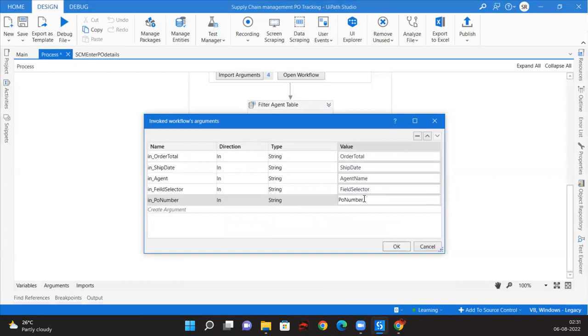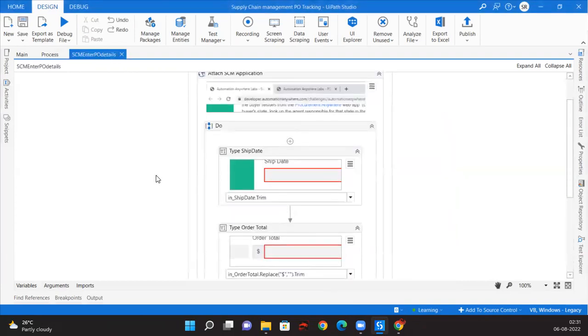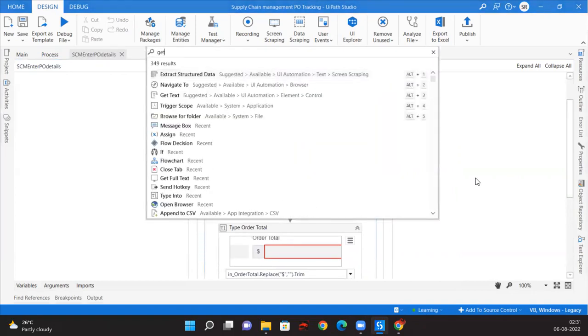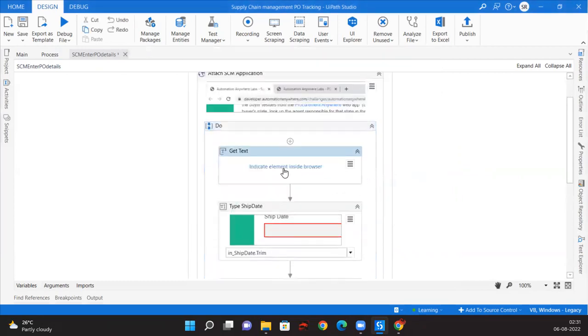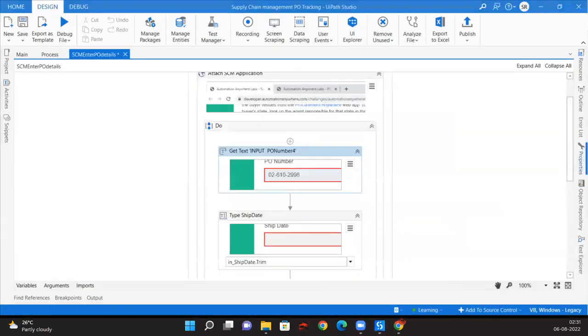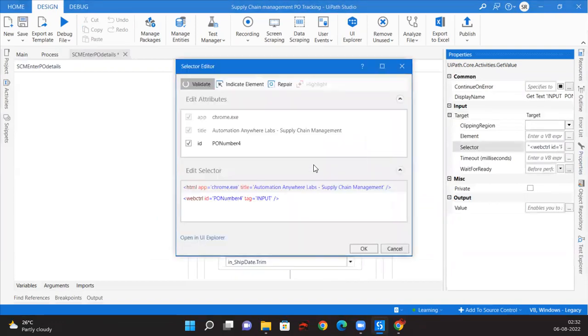PO number variable. We are passing on the PO number to on here. So before writing something, what we will do is we'll just use a Get Text activity in order to get the PO number. So let me identify the PO number. Let us go to the target, and let us give the label here. Let me open in the UI Explorer.